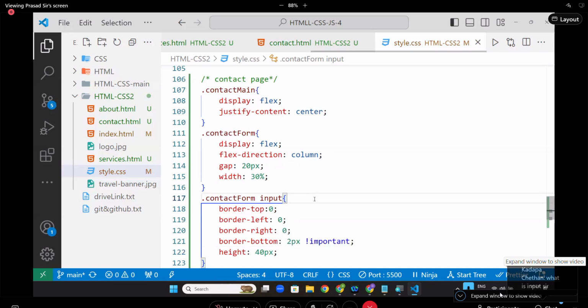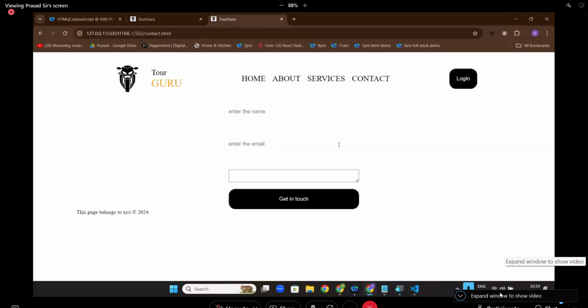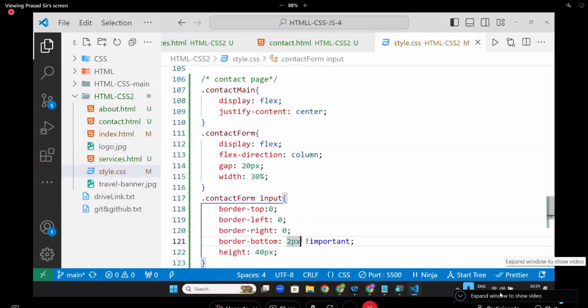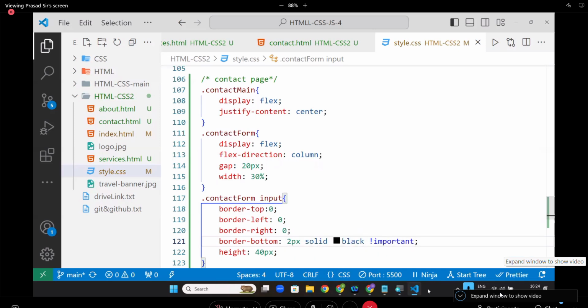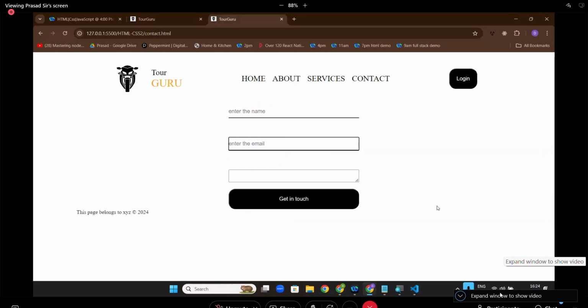For someone asking online what is input: input is a tag, sir. Using the input tag only, we defined these things. Now see, if I click on it, 2 pixel solid black. Now you see, this is how I wanted. That's why I did it like that. Any doubts, sir?